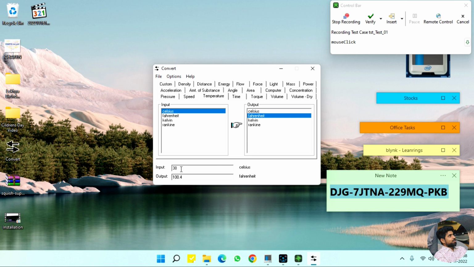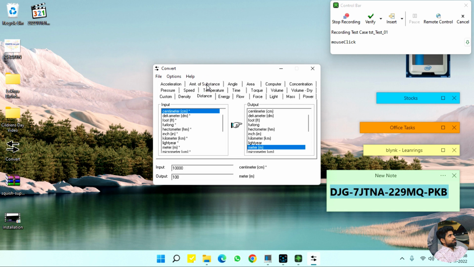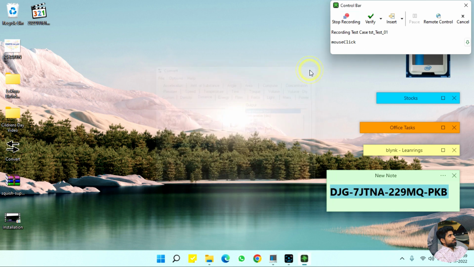And now we are going for distance conversion. Click distance, and in distance I've given 6 times backspace to erase the input and given 350 centimeters, which is 3.5 meters. And we will click options, and we can invert selected units. 350 meters is 35,000 centimeters, and we are closing the window and we will stop the recording.